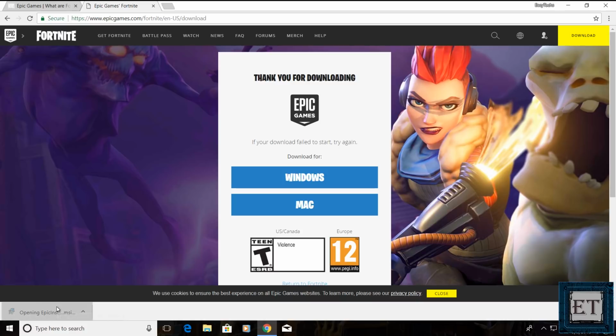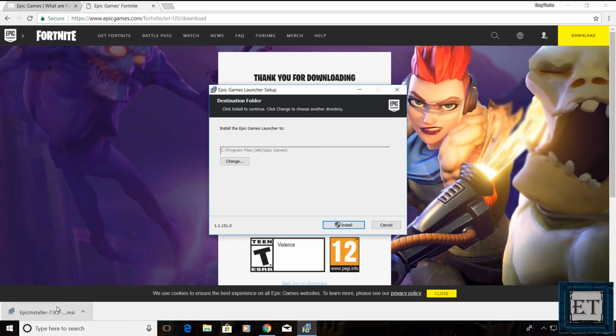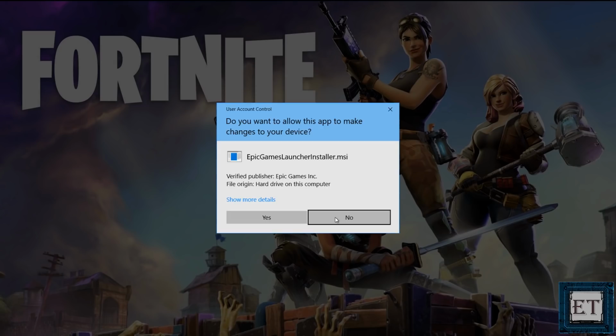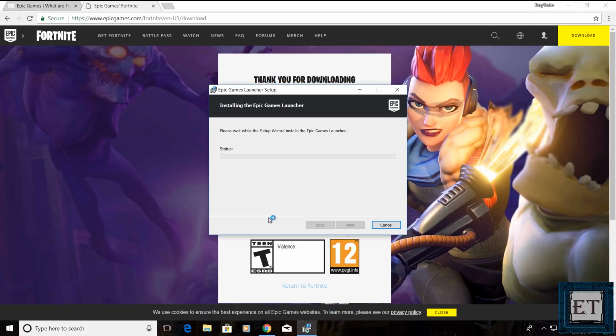After downloading, run the setup by clicking on the downloaded file. Then you should see the Epic Game Launcher setup. Here you should click on install. Then hit yes on the user account control dialog box and wait for the installation to complete.